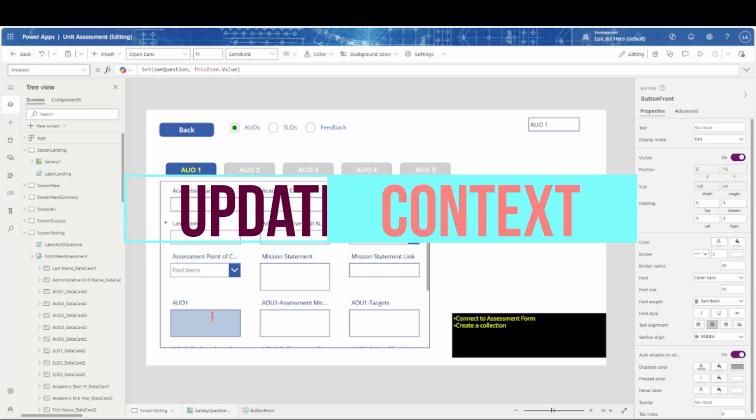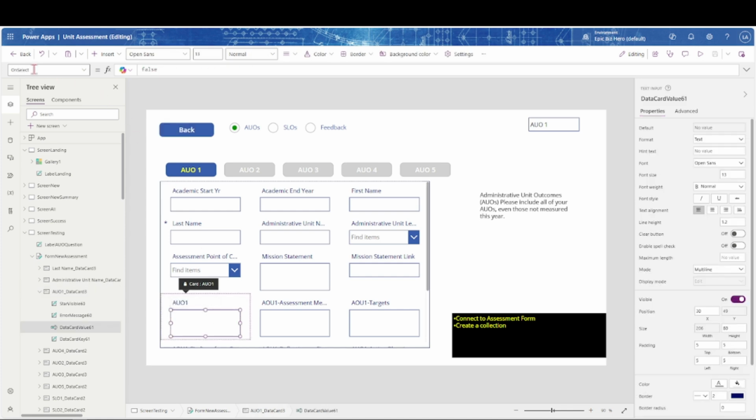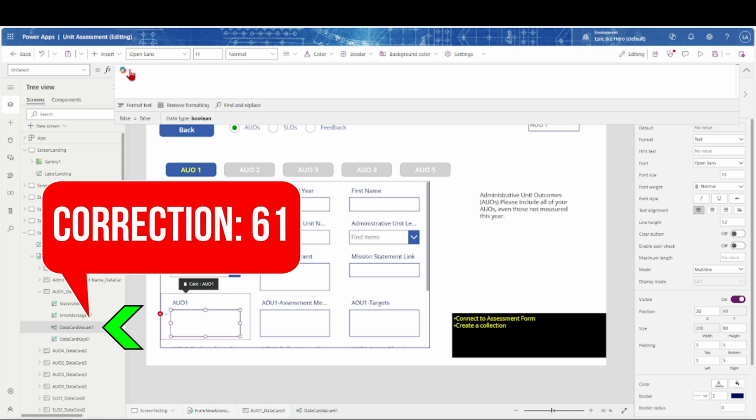Update context. On your form, click on the data card for AUO1, then click the text input field. In the tree view, find your form, then find the data card for AUO1 assessment measures. You will see that field is selected. See the data card value for the input field in that card? On my screen, it's data card value 71. Remember the name of yours.